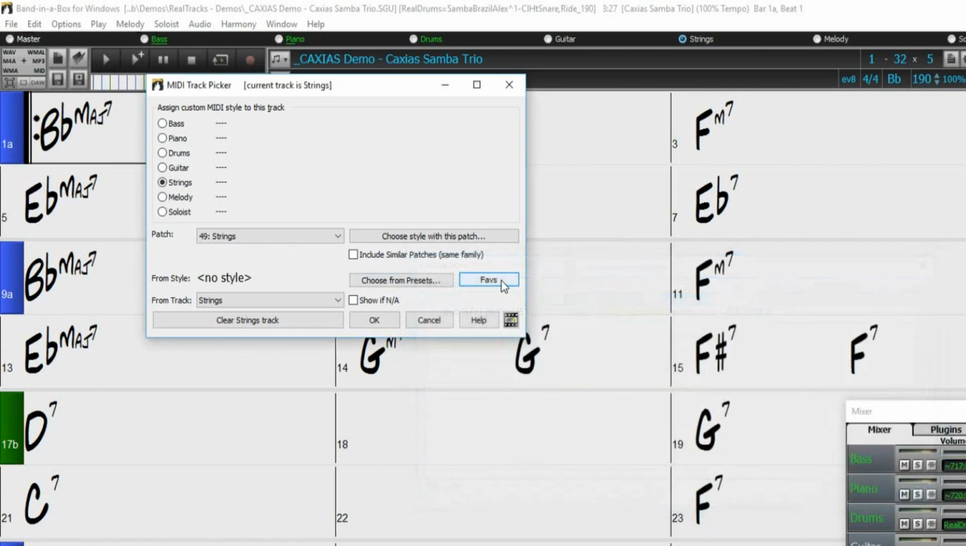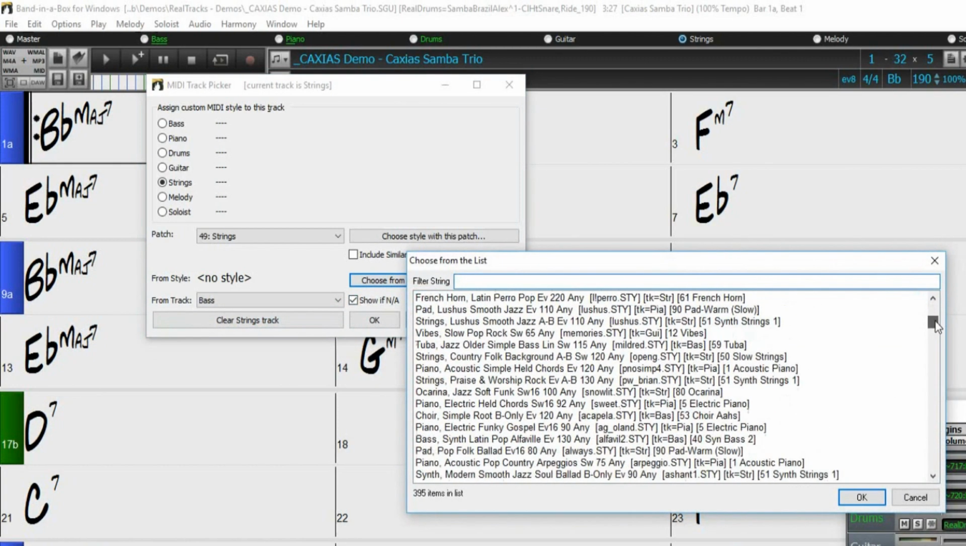This From Style section will display the style that contains the MIDI track you want to use. The From Track drop-down menu allows you to choose which track in the style displayed above you would like to use. You can also clear the selected track with this Clear button. If the Show Not Available box is checked, the list of popular MIDI tracks in the presets list will include styles you do not have as well.